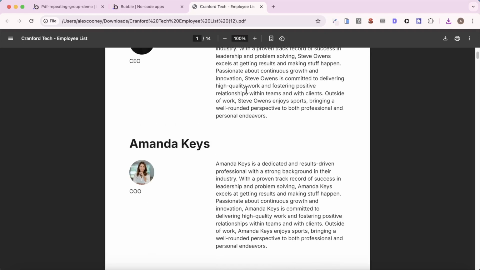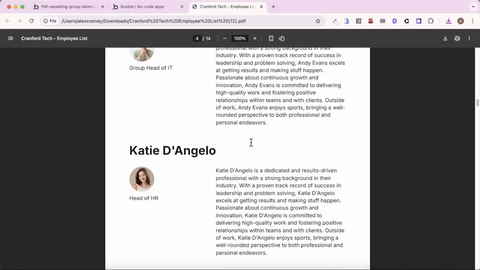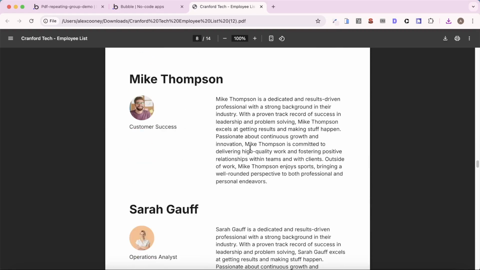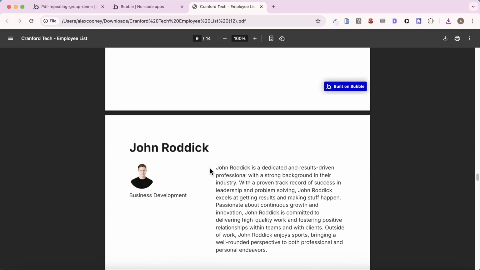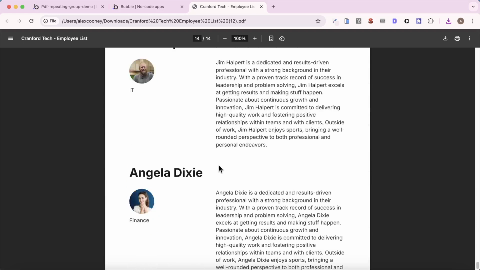Okay, but now if we open it up, we should see we're getting 1, 2, 1, 2, 1, 2, 1, 2. Yeah, so you can see there we're splitting the repeating group cell onto the next page if there's any danger that it's going to split between 2 pages.